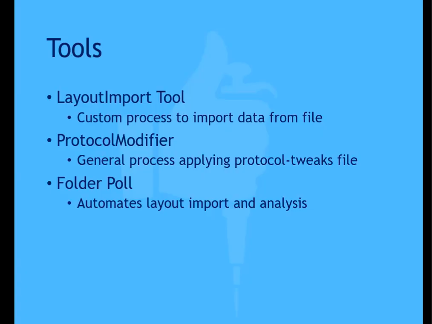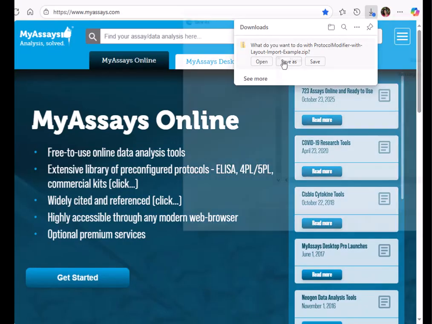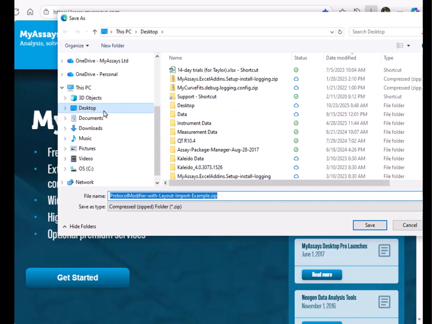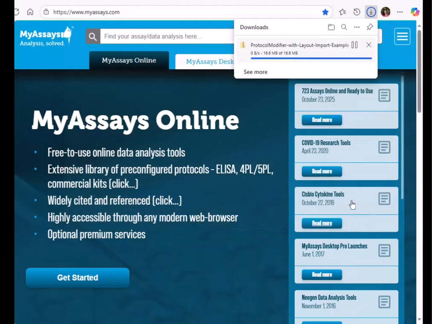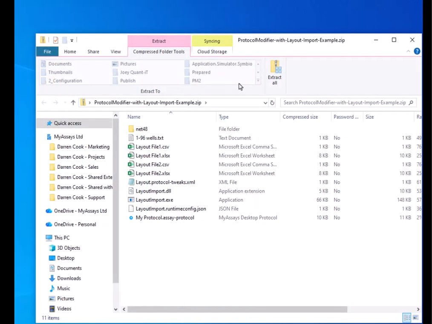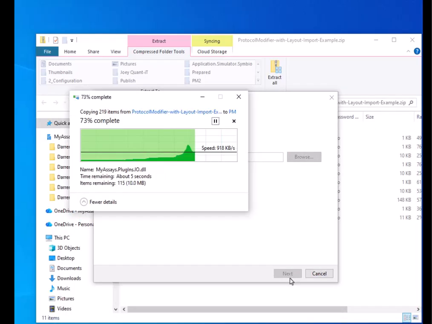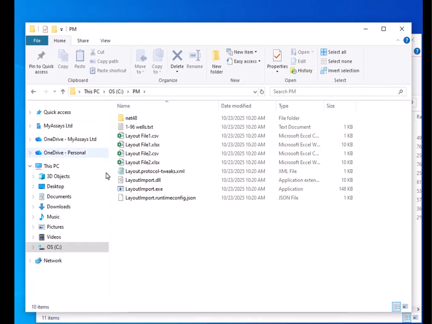First, let's download our tools. I'll navigate to the download link appearing on screen now and select to save the zip file to a location on my PC. For now, I'll just add it to my desktop. Next, I'll unzip the contents to a folder on my C drive called PM. In here we can see those files have been successfully extracted.